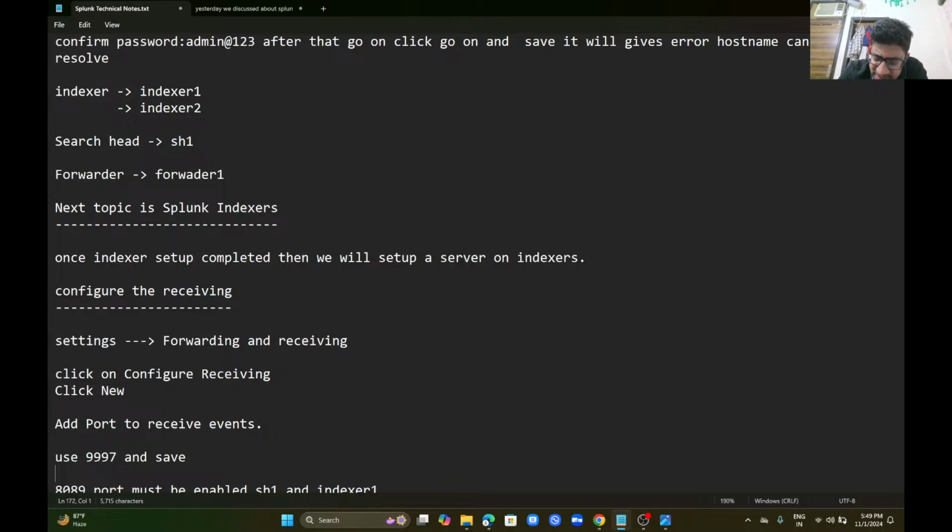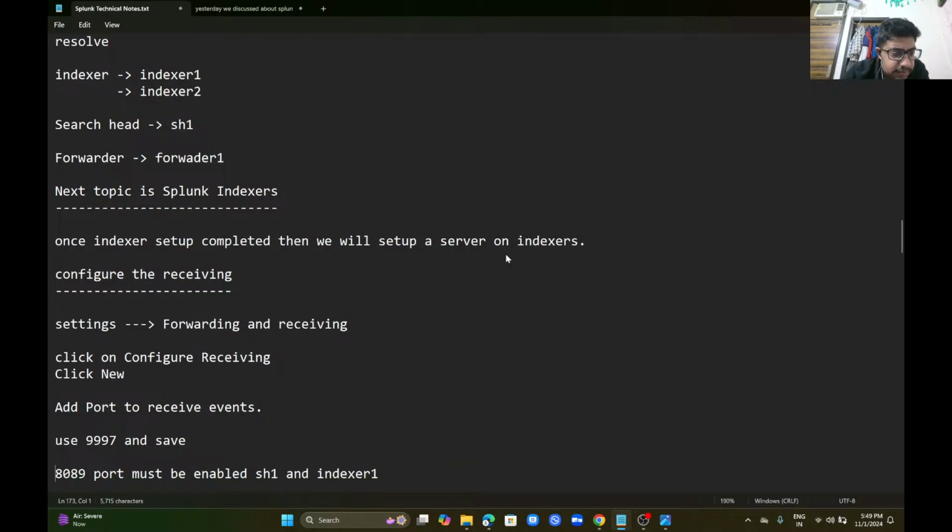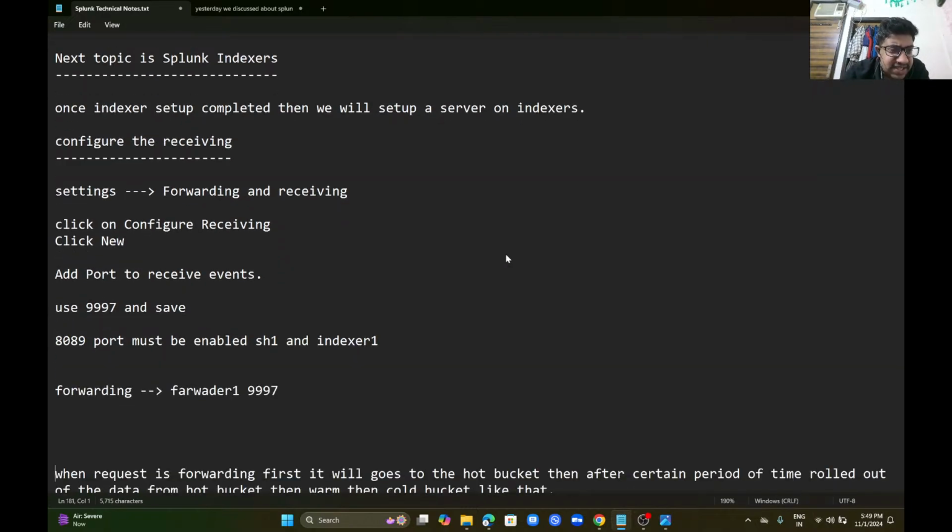In the upcoming classes we will set up the server on the indexers and configure the receiving. What are receiving and forwarding? How to create forwarding and receiving? This we have already seen. Port 9997 is enabled by default with SHA1 and indexer 1. Okay, configure the receiving and forwarding settings.